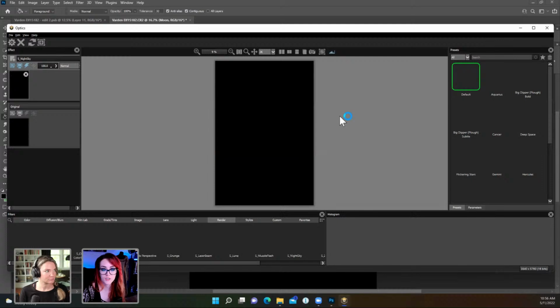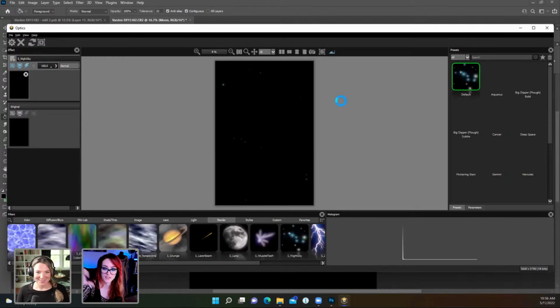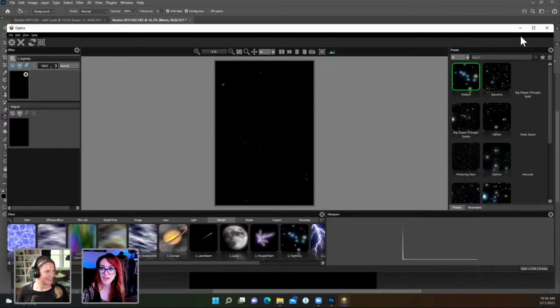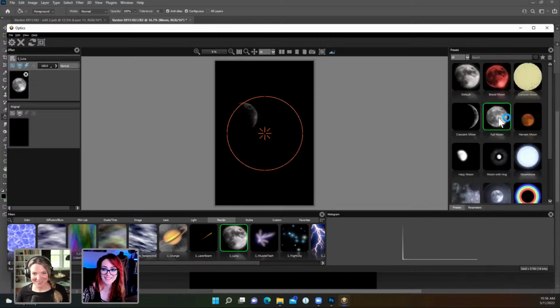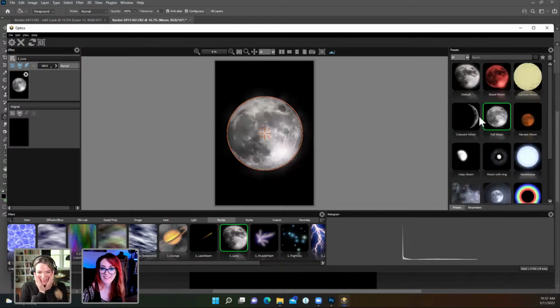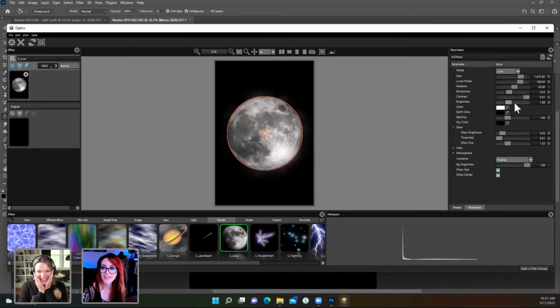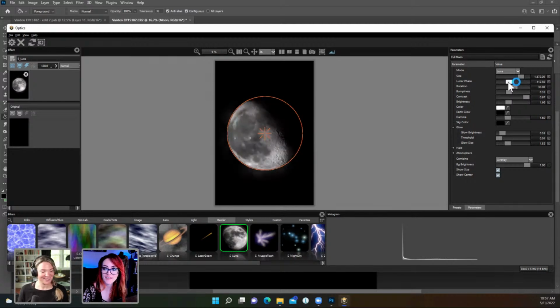Normally I would have been using stock for these, or just having to create them, because you can make planets from scratch kind of easily by creating a circle and whatever. But they literally have this thing called Luna. And it's literally a moon. Oh my God, I'm done. Right? And in the parameters here, you can change the size, lunar phase.